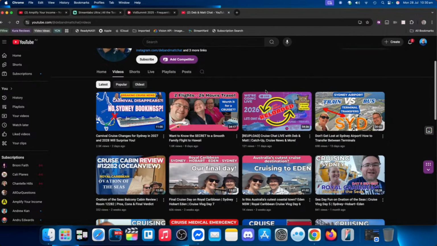The one down the bottom, the next row down, that's got the Sydney Opera House in it. It's like our final day. Yeah. So you don't need to have the Royal Caribbean, Sydney, Hobart, Eden, Sydney. That doesn't need to be there. It's already part of the title. You could absolutely blow up that Sydney Opera House to be quite enormous in that picture, and that could tell a lot more.